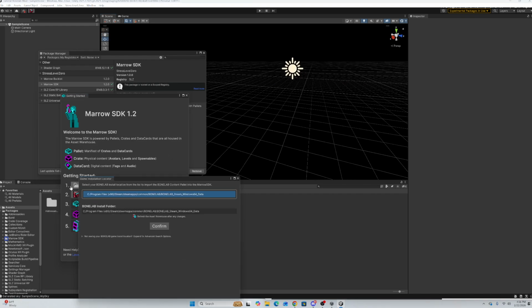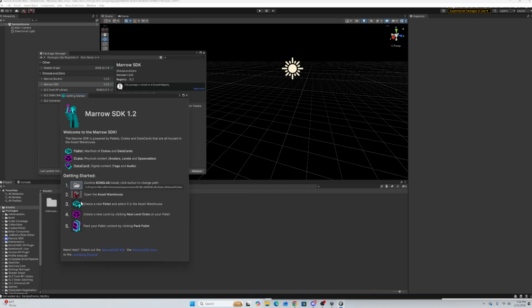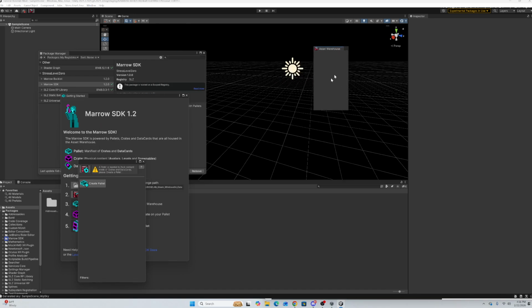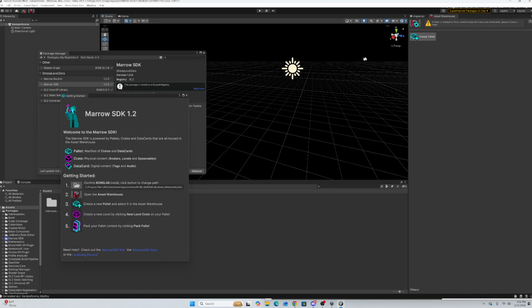Alright, you want to go to here, press here, and pick whichever BoneLab install folder you have on here. And then when you press confirm, you want to open Asset Warehouse. You want to drag Asset Warehouse next to Inspector. And now you want to create a palette.